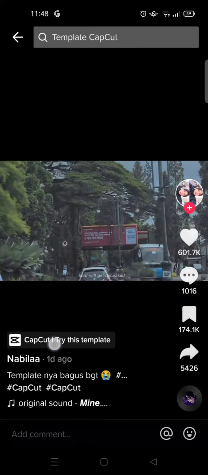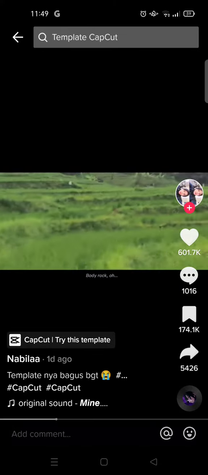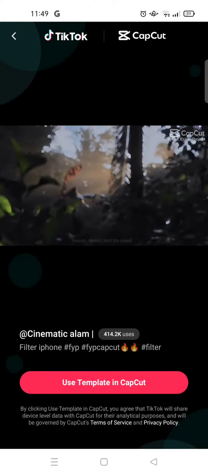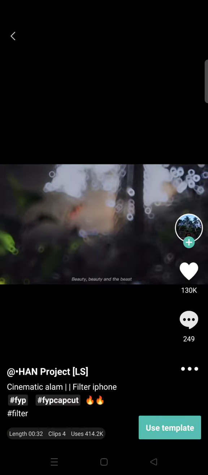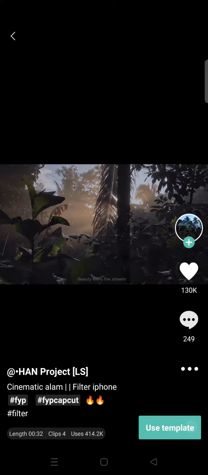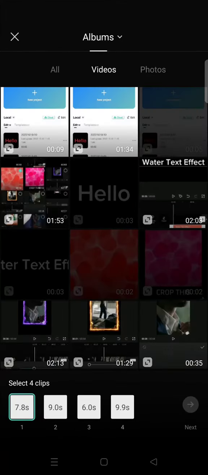You can see there is a button to try this template on CapCut, so just click on that button and then click on use template in CapCut. After that, the template will show up in CapCut, and then you can just click on use template and add your own video into the template.